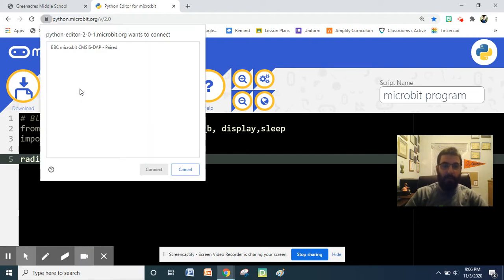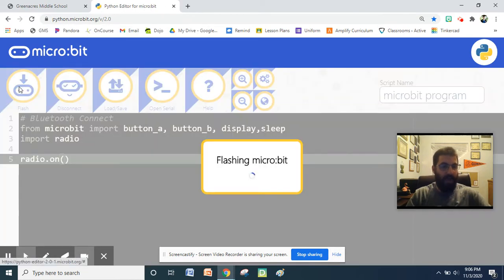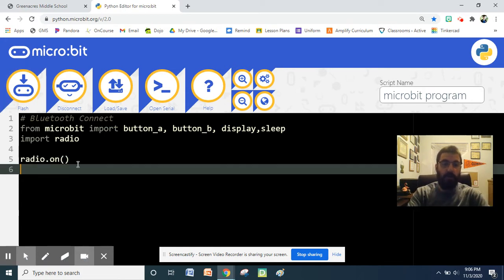Now, if I connect my microbit right here, and I flash it, I do not have a line error. I don't have anything on my screen. The main reason I don't have anything on my screen is because I haven't told it to do anything. All it's done is downloaded the information and turned the radio on. That's all that's happened. Okay, so now we need to start doing some more things.